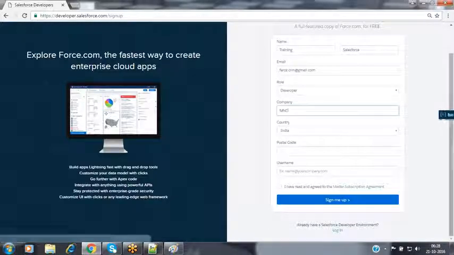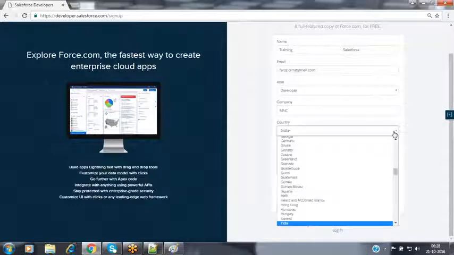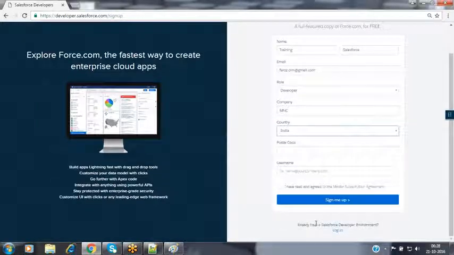Now, select the country. This is very important here. Depending upon the country we select, it will allocate the memory in the associated region's server. I'm selecting the country as India. India comes under the Asia Pacific region, so my memory will be allocated inside that associated instance. Now enter the postal code. I'm entering the postal code.